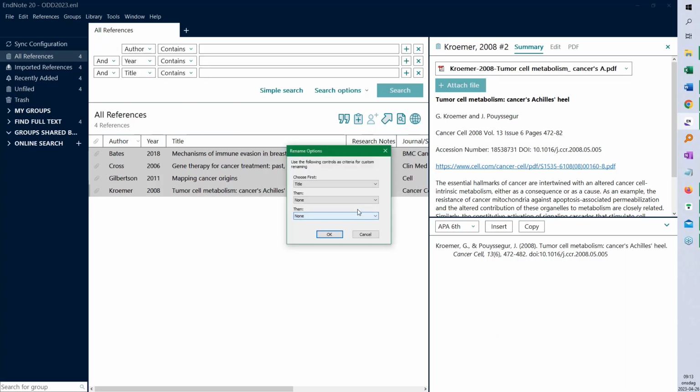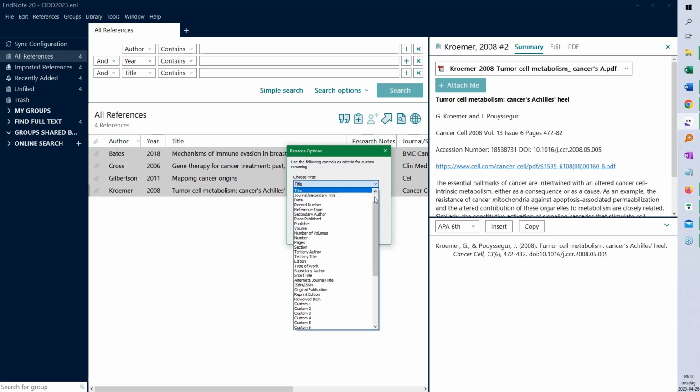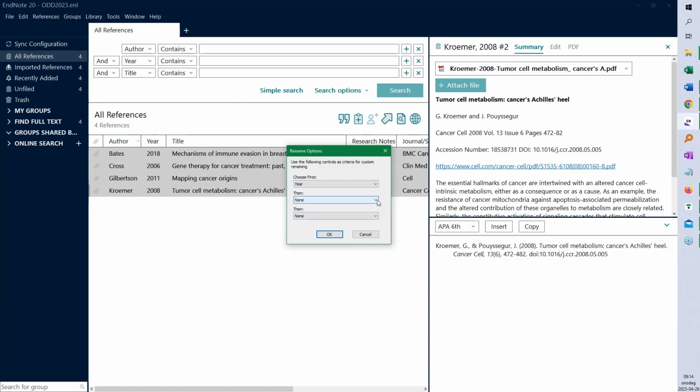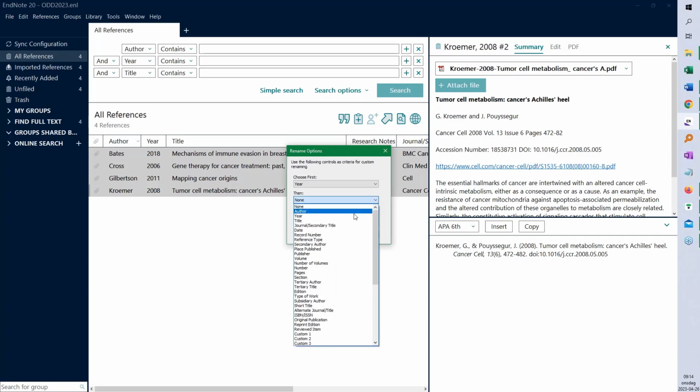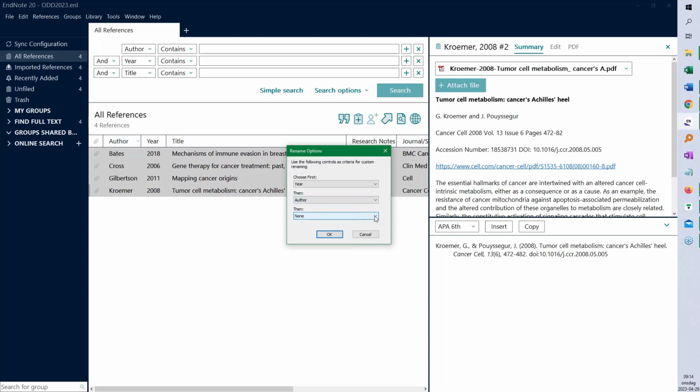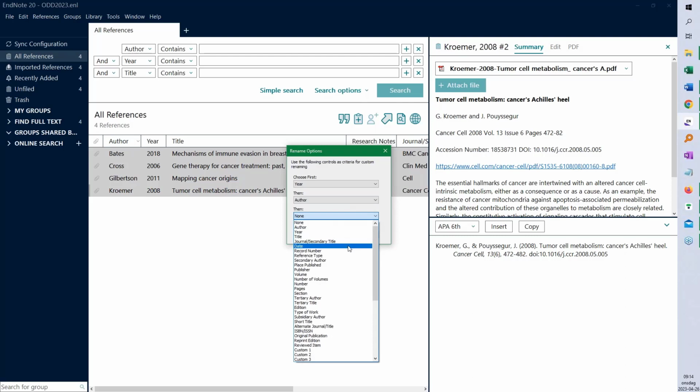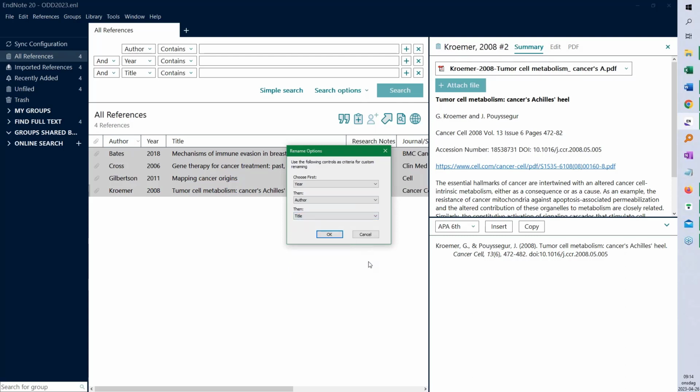So that's fine. I will change everything because I want it to be based on year, and then I want the author, and then I want the title. Right now, if we look to the right here, it's based on the author, year, and part of the title. I want it to be based on year first instead, then author, then title.